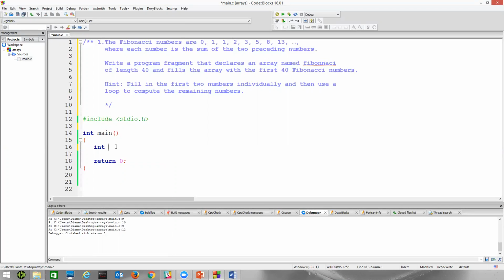And we'll call it Fibonacci. We're told to make it 40 long. All right, so there's our data type, our name, our size, and now we can just use an initializer list if we want. We said the first number is 0, the next number is 1. And we learned if the initializer list is too short, it will store zeros in the rest of our array. Just go ahead and save this much.